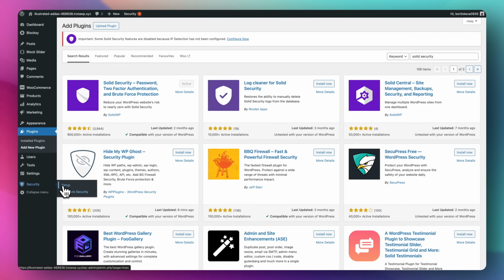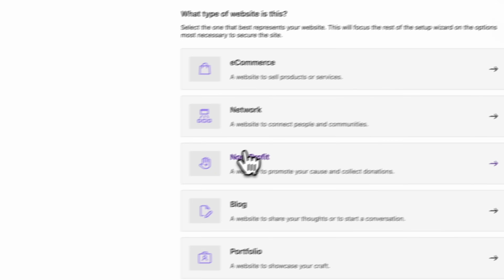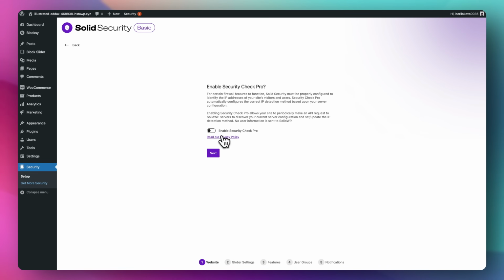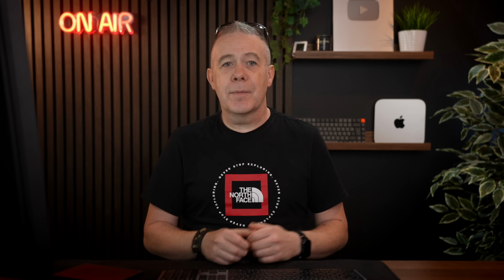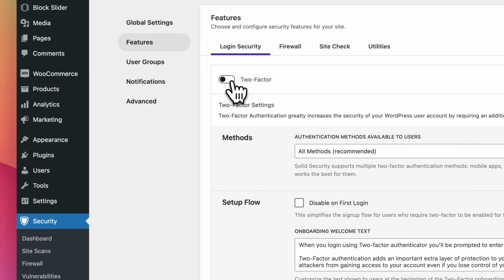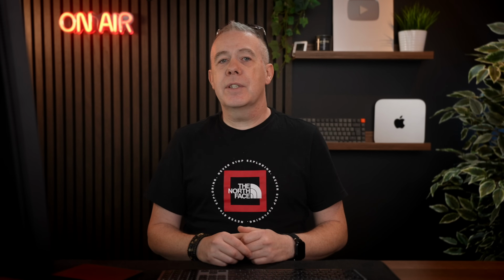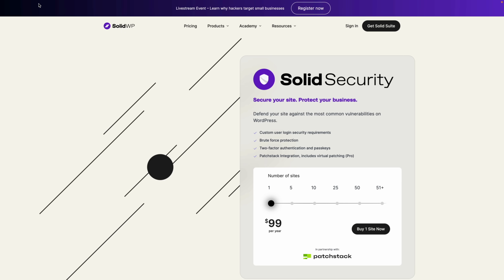So what makes Solid Security so good? It's just incredibly simple to set up. You can go through a simple wizard and you can be up and running in a matter of minutes. If you want to fine tune and tweak things even further, you can do that with absolute ease. Want two-factor authentication, which you should have, you can do that inside here as well. All the core things you should need to secure WordPress inside WordPress itself, Solid Security is my go-to.